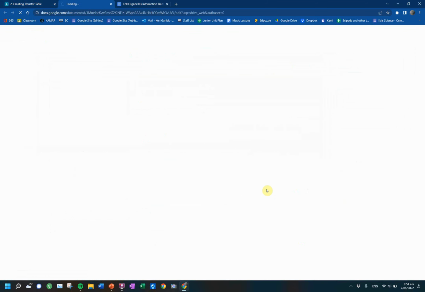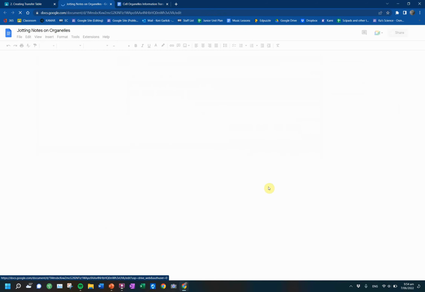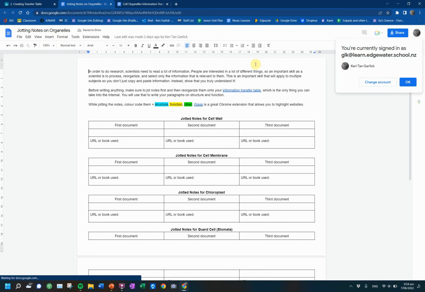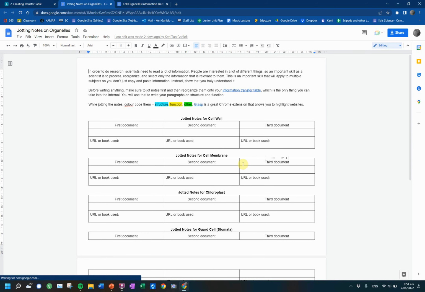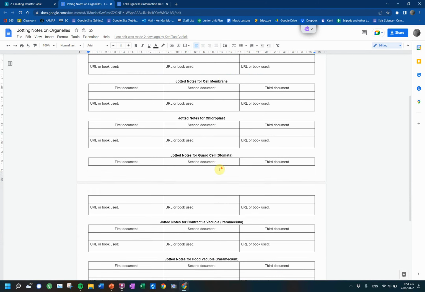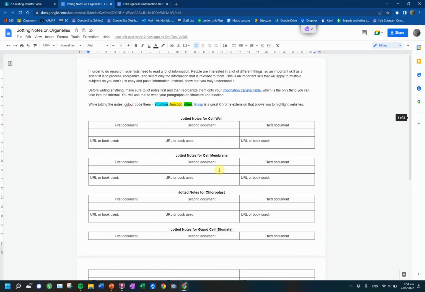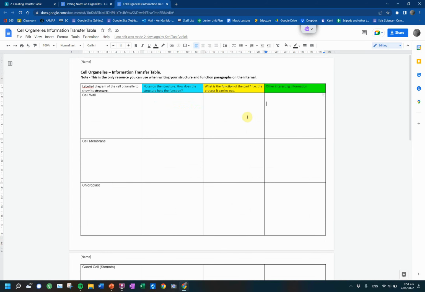To help you, if you want, you can use the jotted notes Google Doc. I'm not expecting you to use them; it's just if you do want to. Basically, like I said, you're researching these different cell organelles, and probably just 3 documents should be enough. You're highlighting structure, function, and other. Again, you don't need to use this document. It's just there if you find it helps. Otherwise, the only one I'm checking is this document here.